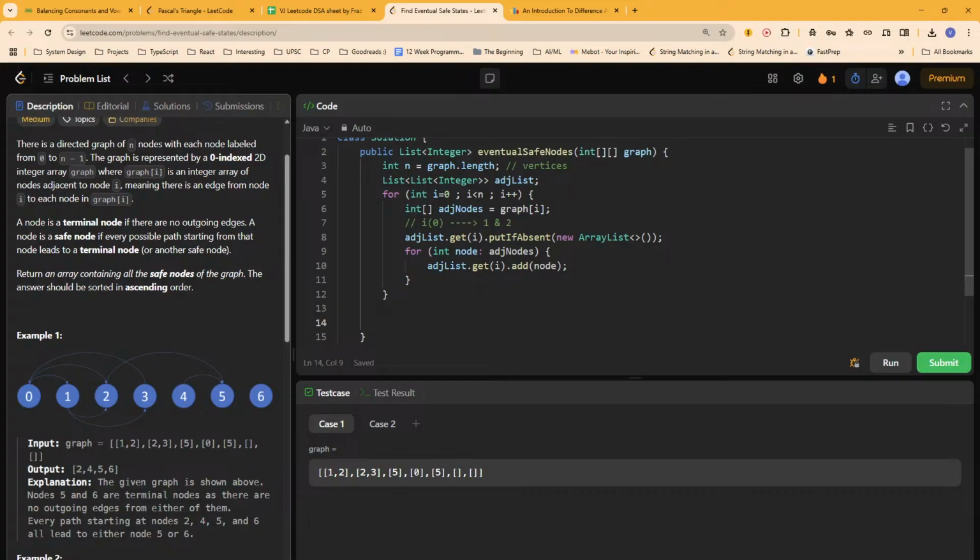Okay, so let us continue. So basically, we somewhere need to figure out the nodes which are ending up in a cycle.